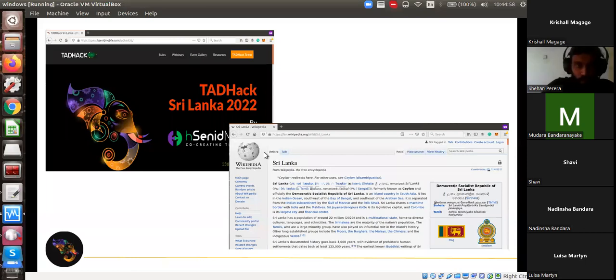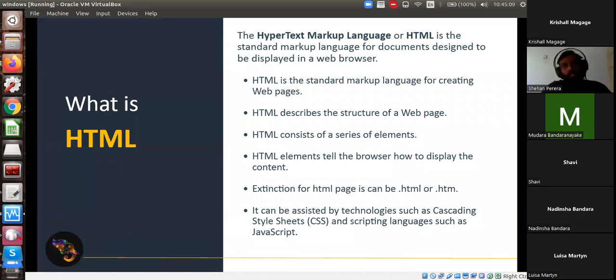So how are these web pages created? Mainly we use HTML to create web pages. Now let's see about HTML. HTML stands for hypertext markup language. That is the meaning of HTML.